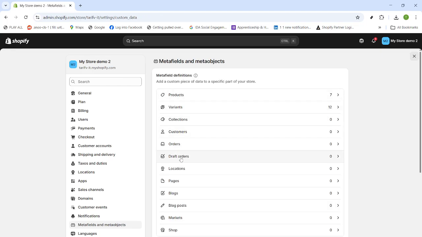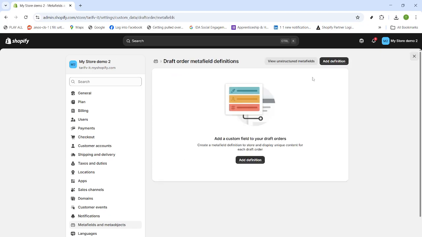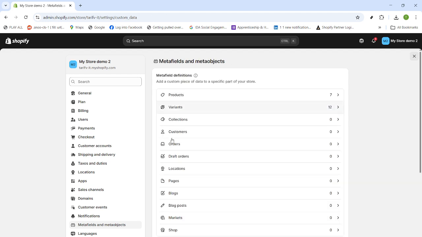Back to Custom Data, open Draft Orders. Click the highlighted option to create your file-based field here as well. This keeps pre-sale documents organized during quoting or custom orders.